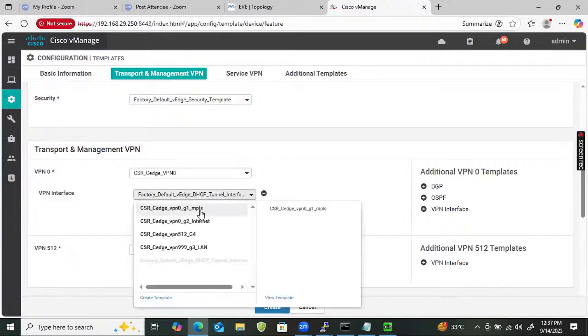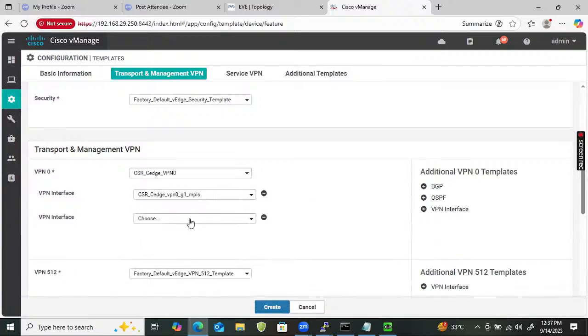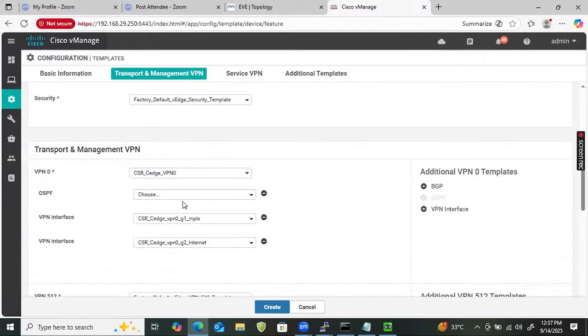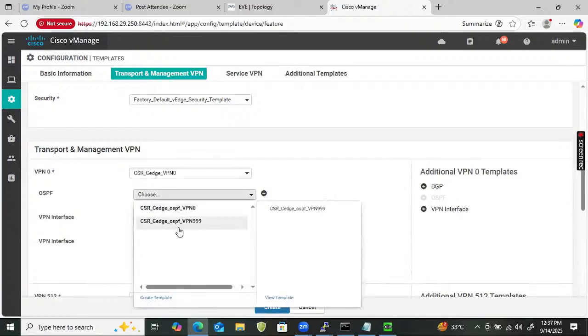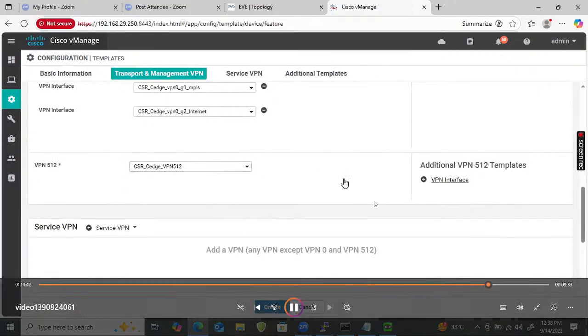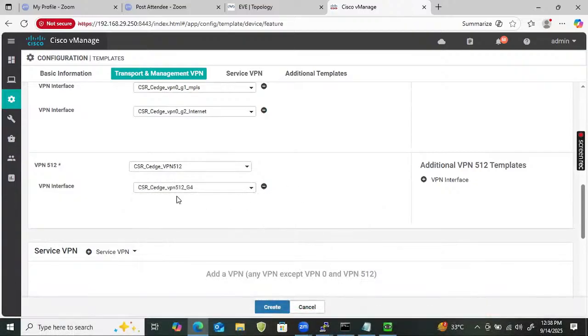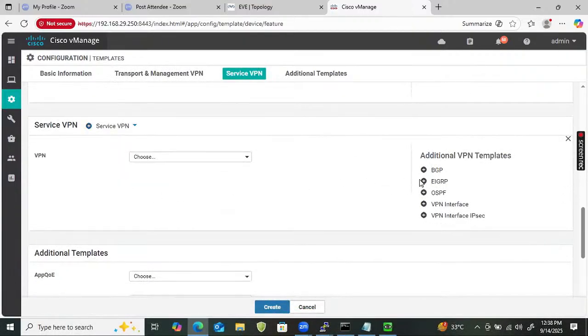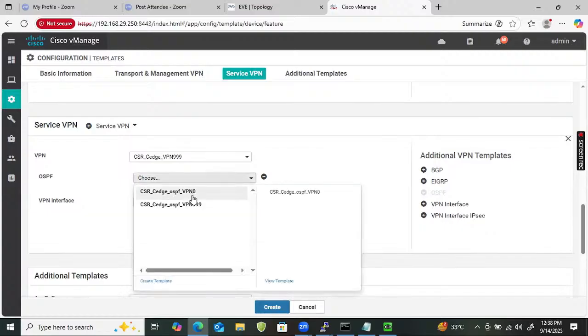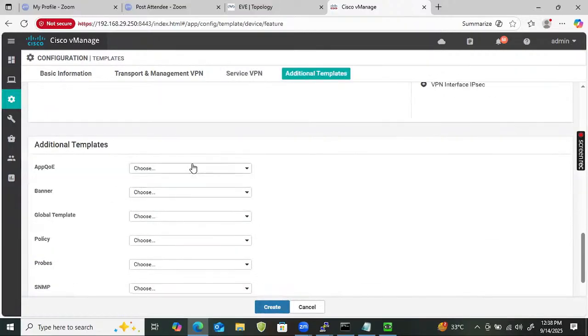Interface, it's a G1, one more interface, it's a G2, OSPF should be OSPF VPN 0, then 512, VPN interface should be G4, and under the service VPN, we are going to choose CSR, CS, VPN 999, then OSPF, then VPN interface. So OSPF, the LAN interface, and there is OSPF. Banner, if you want to select, you can select here. Create this one.